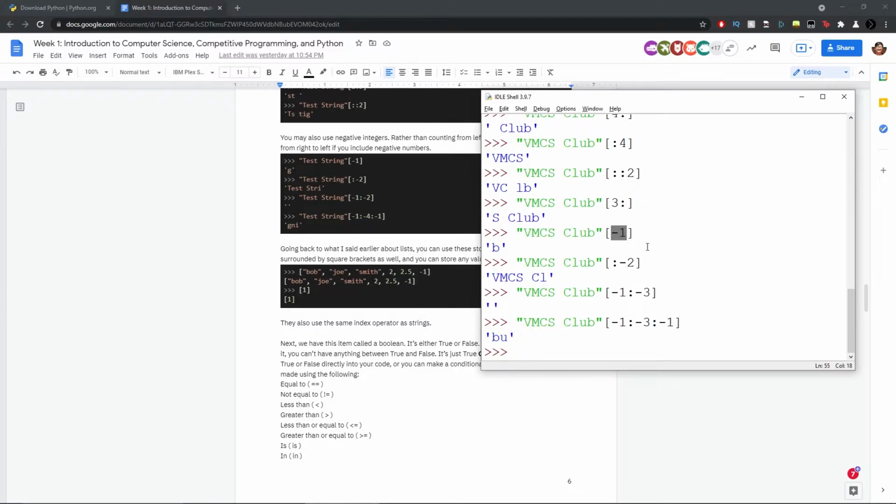And if you start from a negative number, if you only include two numbers in here, it will still count by default left to right. So if you include an index that comes before in the string, it would just print out nothing. So you just have to specify that you're counting backwards. All right, does that answer your question about negative numbers?